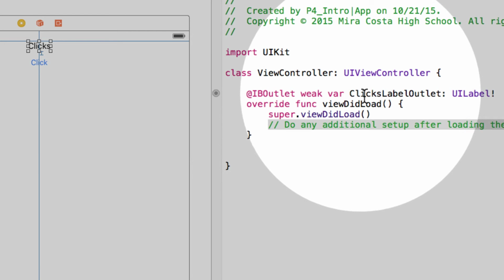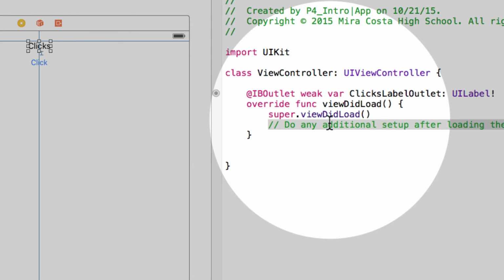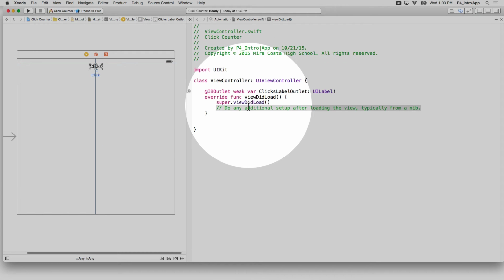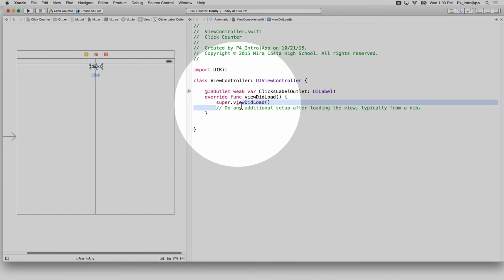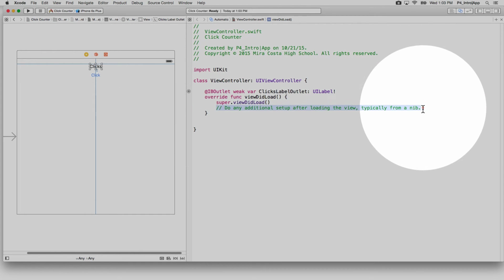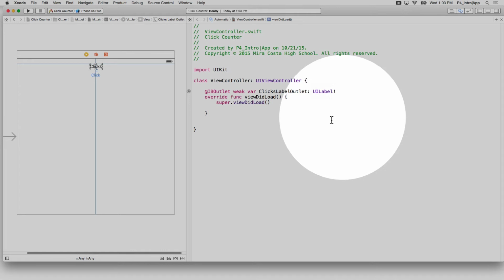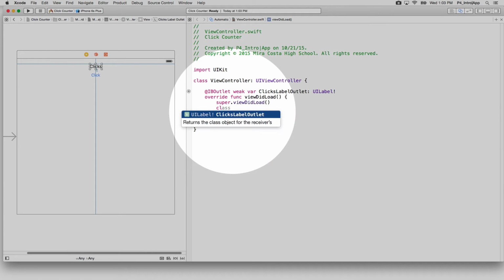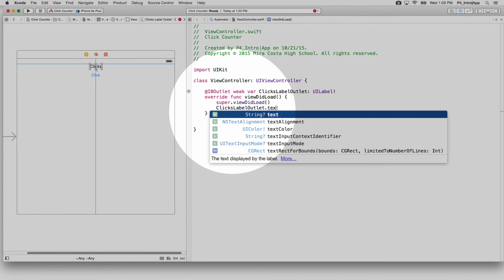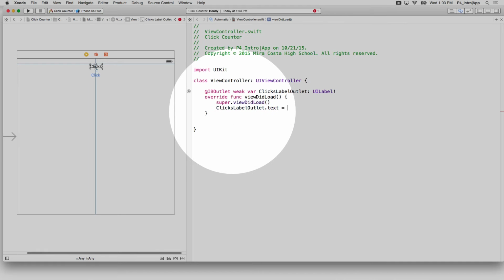So now I have clicks label outlet here in my code window, and I'm going to highlight this comment here, and I'm going to replace it. So I'm just going to delete it, and instead I'm going to use that location to change what that label says. So I'm going to say clicks label outlet, and I want to change the text property of that label, and I want it to say 0.